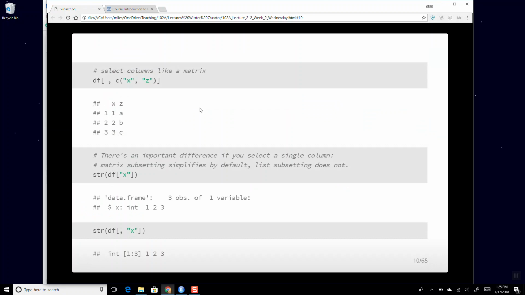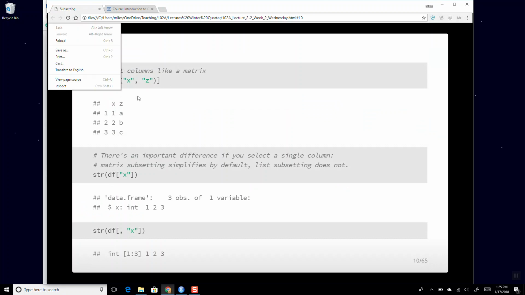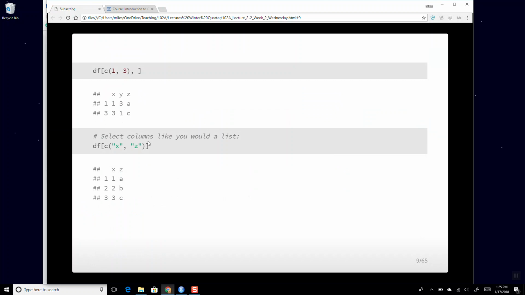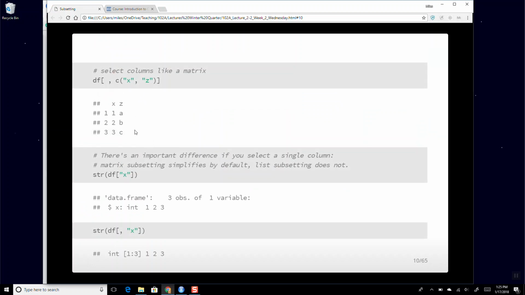Okay, so we did this. Oh, whoops. We did this already. So we did X and Z. If I put the comma in front, it returns back the same. And I guess I did write this in here. There's an important difference if you select a single column. Matrix subsetting simplifies by default, whereas list subsetting does not. So if I select data frame, just column X, it preserves it as a data frame, whereas if I put the comma X, it returns it as a vector.